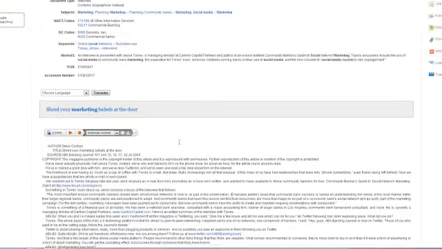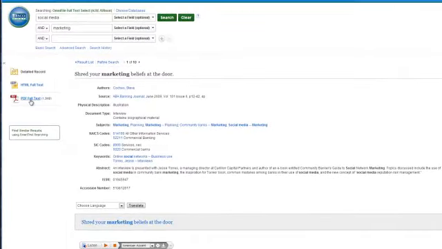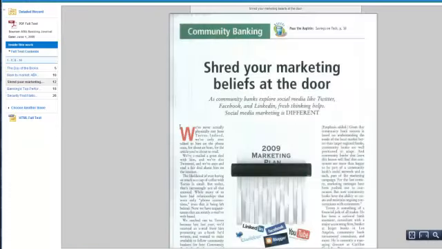So, if available, I recommend clicking on the PDF full text link. This will take you to a PDF image of the article as it originally appeared in the publication. That way, if you decide to use a quote from the article, you have the page numbers handy to help you with your in-text citation. You can also save this PDF so that you can access it offline or print it out.